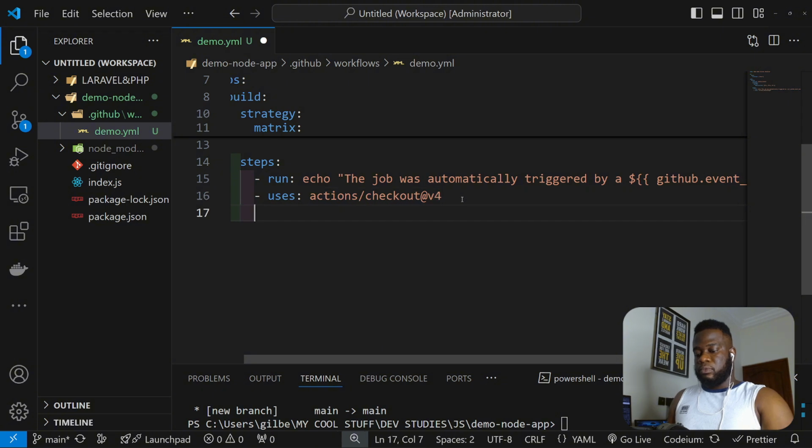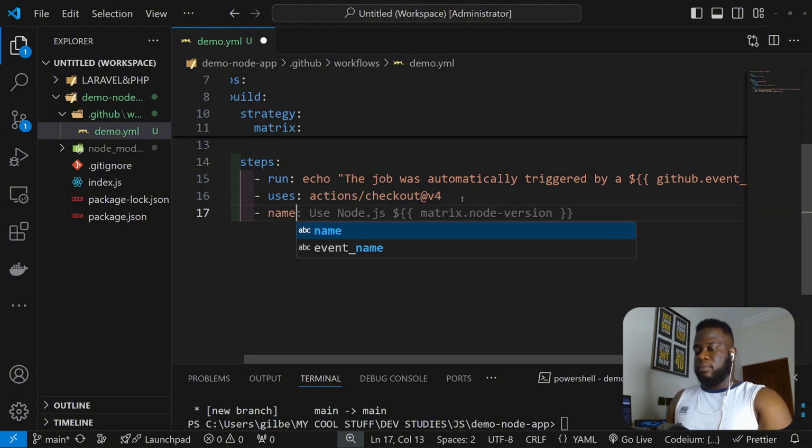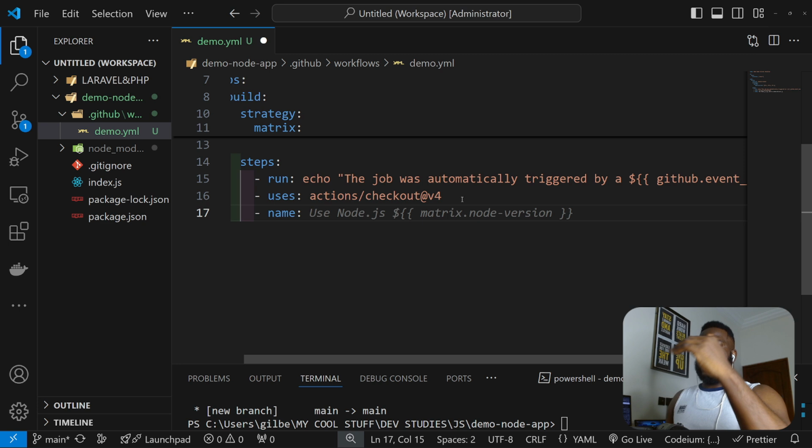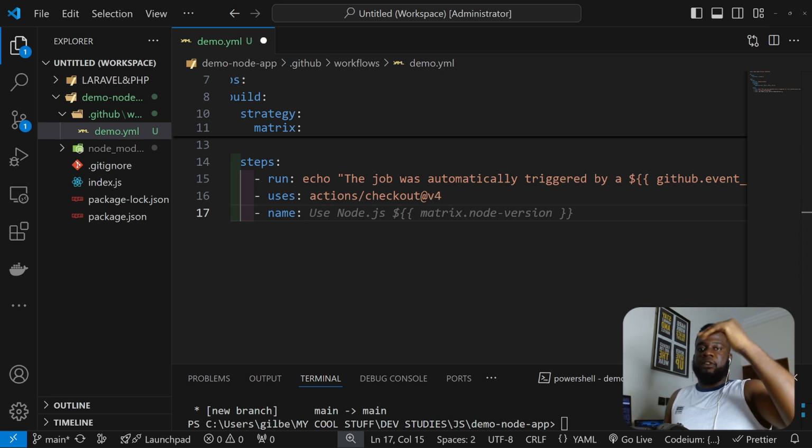Okay, so we are going to say name. You can add various names to identify various steps or various stages of your build or your job.